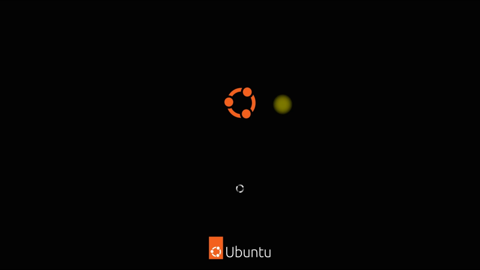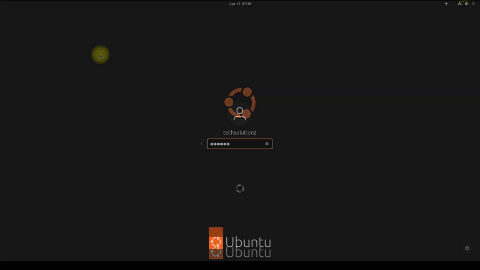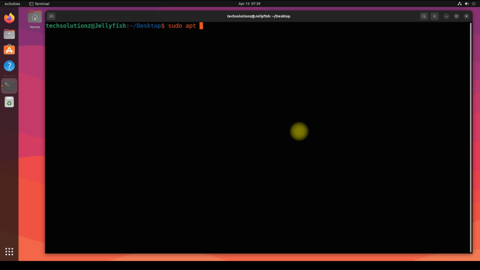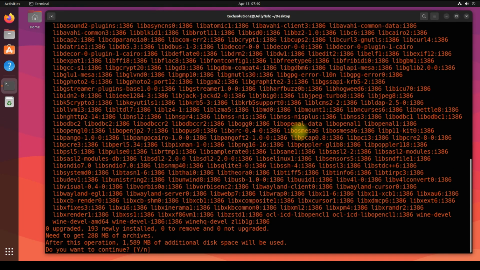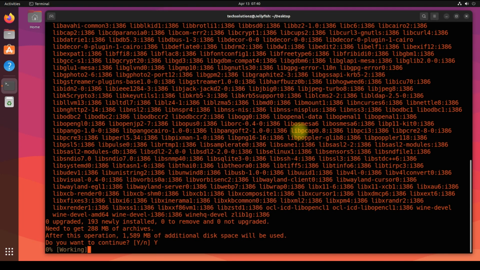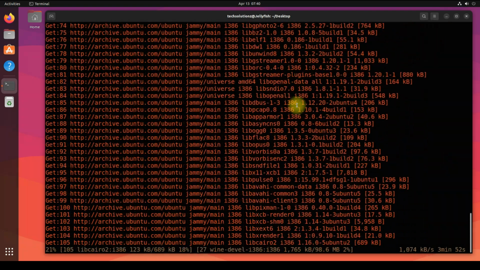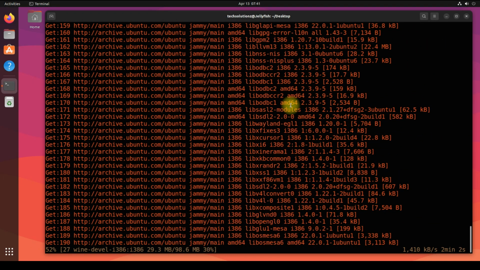Reboot your Ubuntu. Welcome back. Install Wine Devel using the shown command. This may take a while. Please have patience during this.